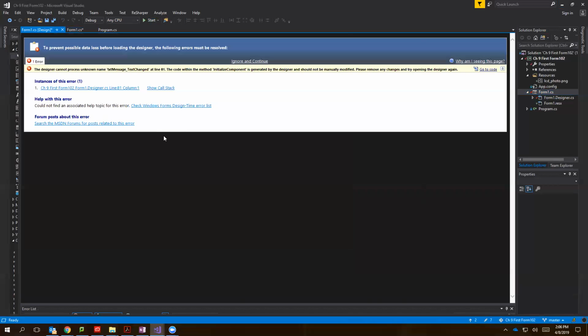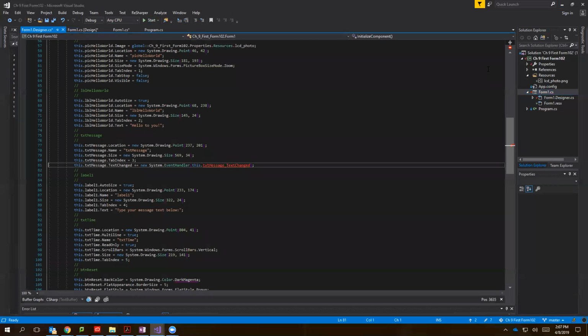So what I can do is look at this error message up here. This is really nice because this is new. It didn't used to give you this help. It used to just leave you hanging. But it says designer cannot process this unknown text message underscore text change. That thing I deleted. It doesn't know what to do because it's missing. It says right here, go to code. Yes, I would like to do that.